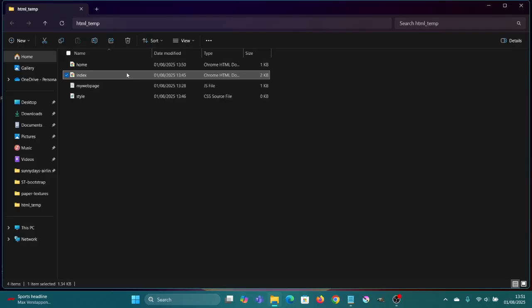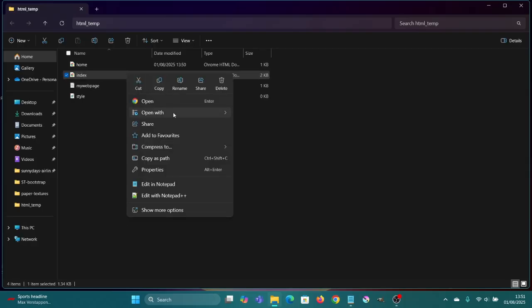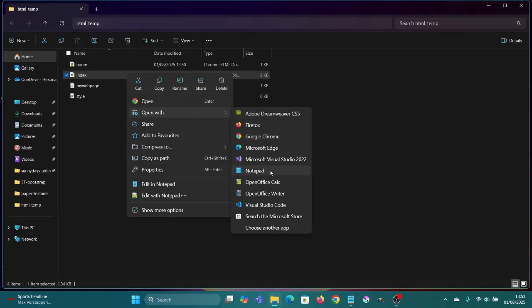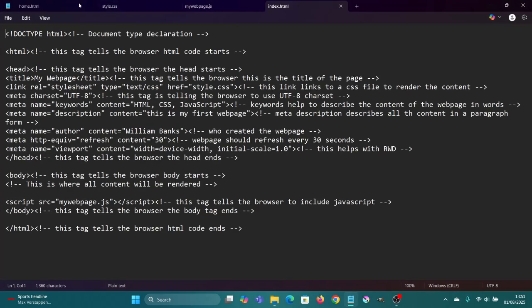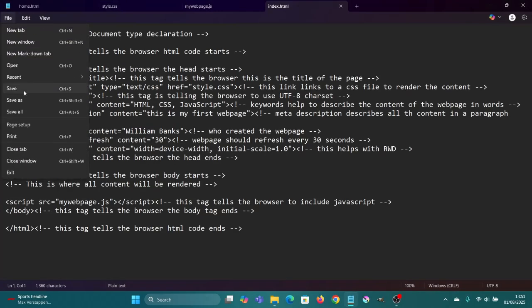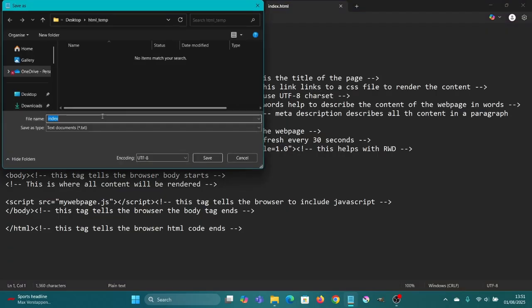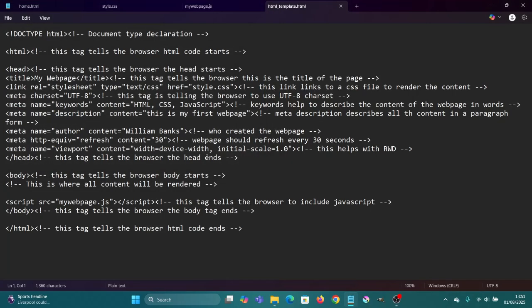Let's open this with Notepad. Yep. And we're going to save this as something else, just for argument's sake. And we're going to call it, can I call it HTML underscore template dot HTML. That's the extension. Yeah, that's good. Save. HTML template.